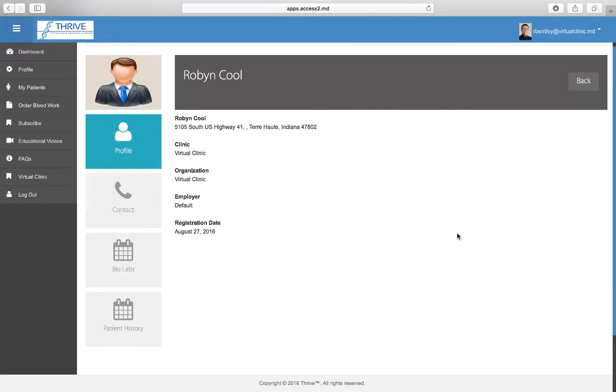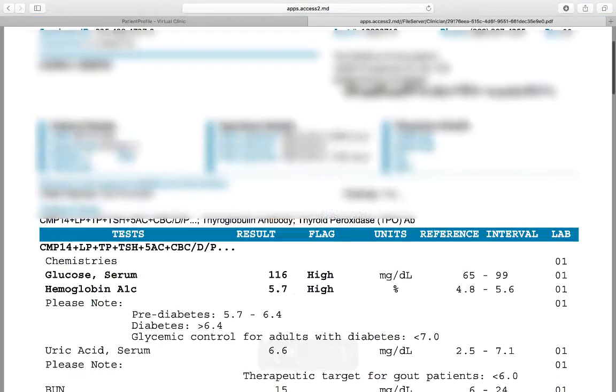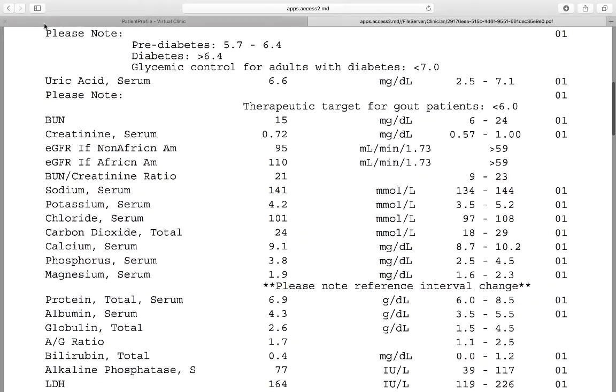Once inside her profile, there's a couple unique features and benefits. First thing that I'm going to show you is clicking on the Biolabs. Once inside the Biolabs, if I want to look at this patient's LabCorp report, just a traditional LabCorp report that you get, boom, it's right there. And you can quickly see and look at the things that are laid out traditionally.